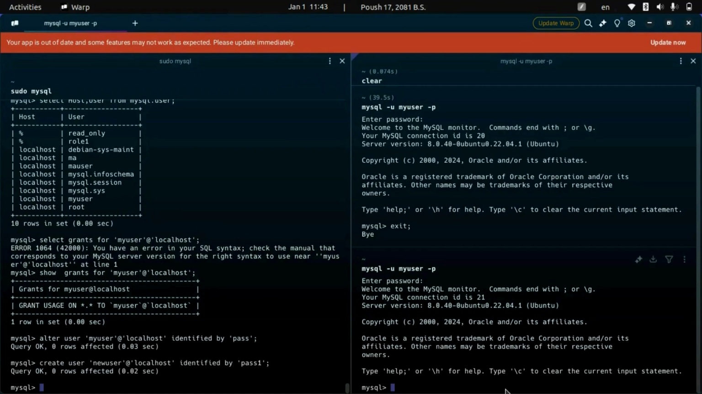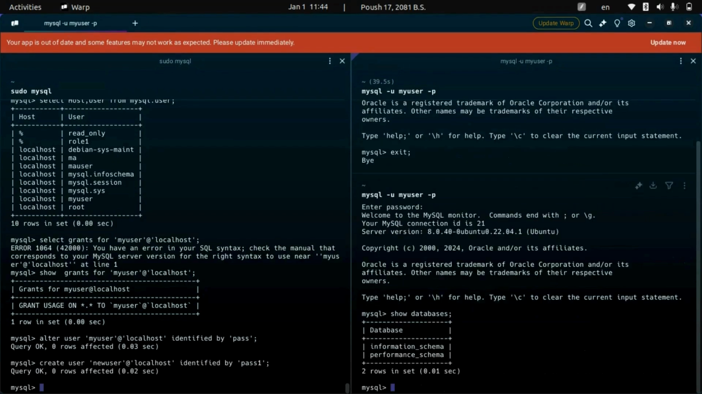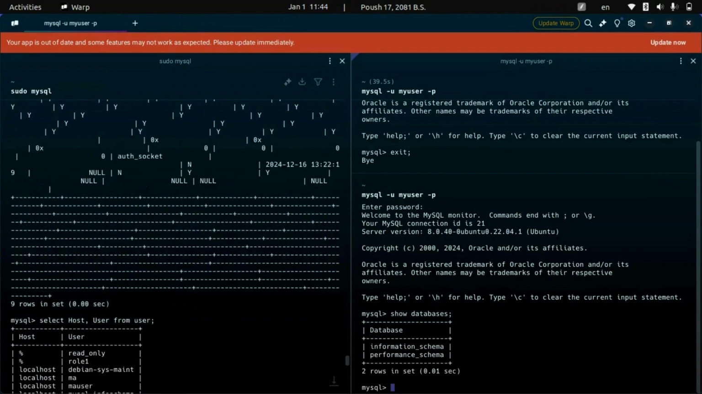Now we have already logged in using myuser. Let us explore the database and see what things we can do with this user's privileges. I'll try to list all the databases through this user, so, show databases. See, here we are only able to see these two databases, which are the default ones provided by MySQL. We are not able to see all the databases that we had seen from the root user.